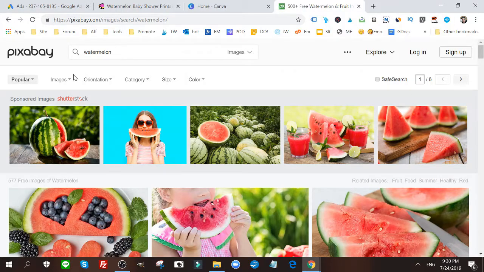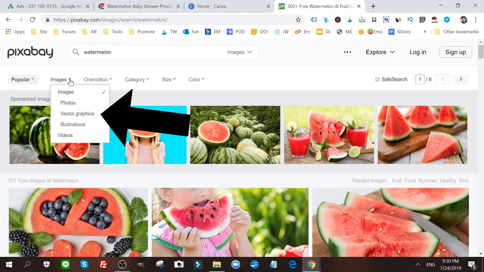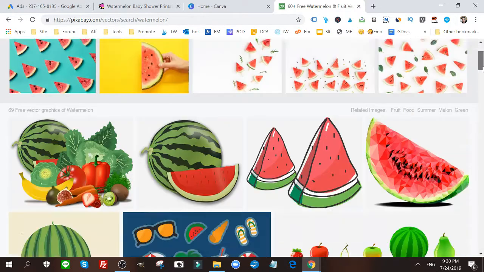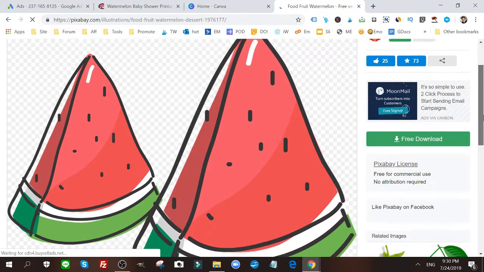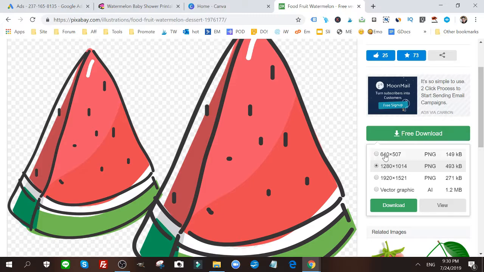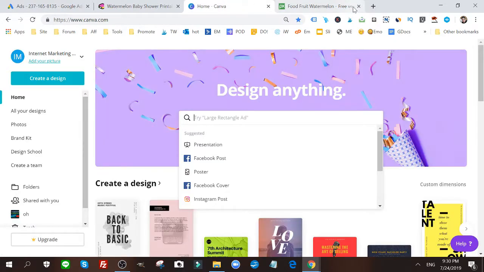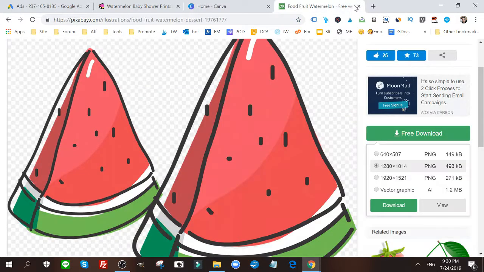You're free to use them. You want to go to the top here, click images, and click vector images or illustrated images. I already chose this one, but you can choose whatever image you want. I'm gonna go up here and then you just click download. Again, 100% free. You click download and it's gonna get on your computer. After you get the images you want off of Pixabay, right?